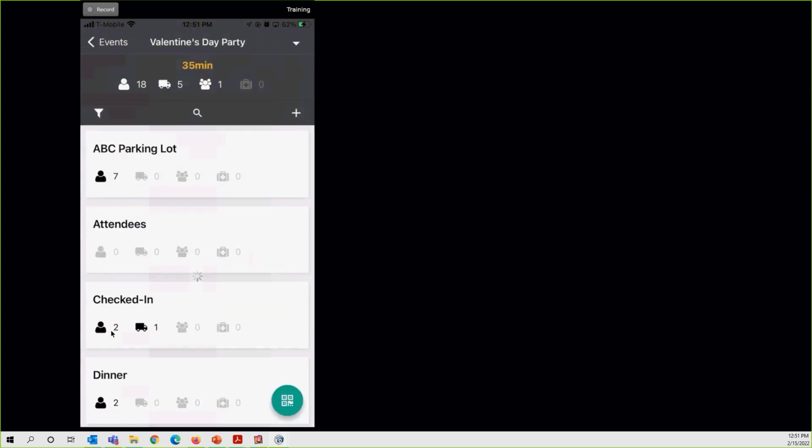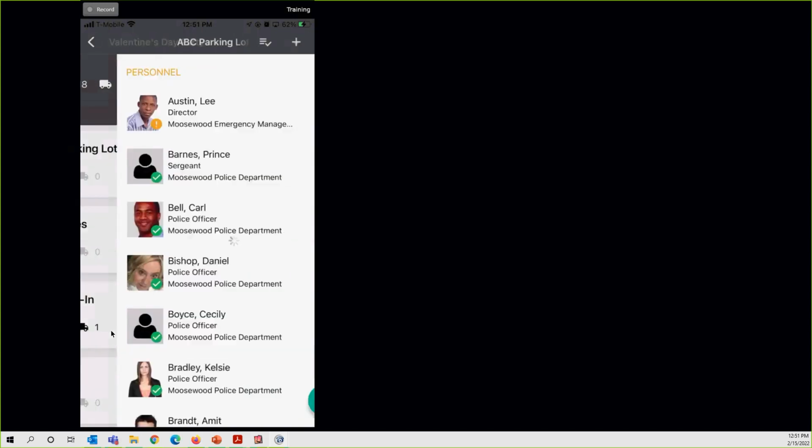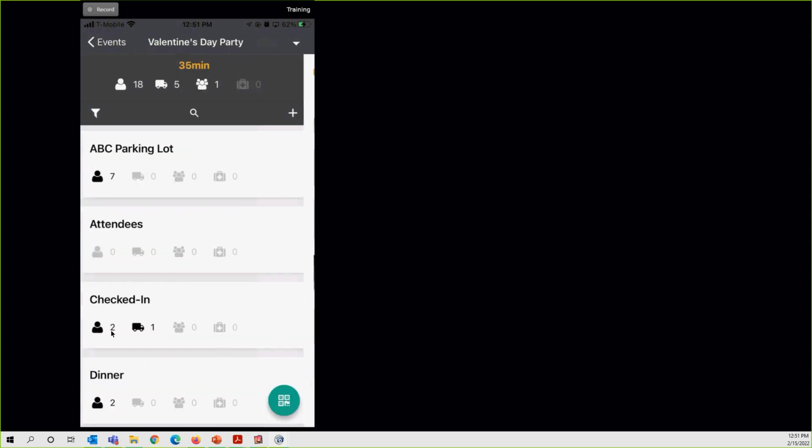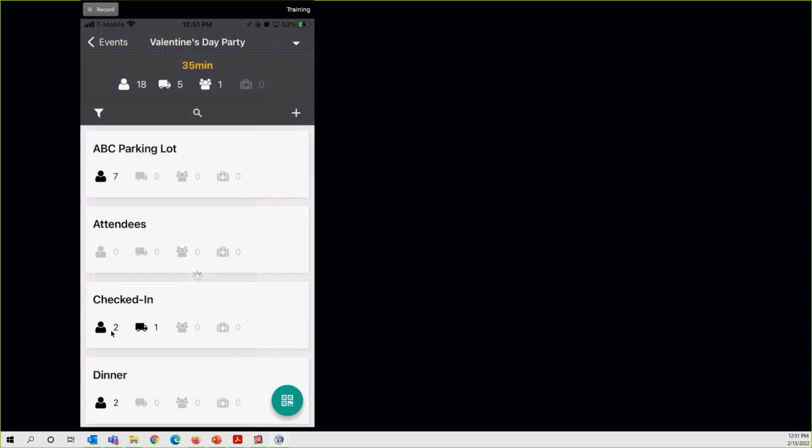So again, another great tool to search for people if you need to manually move them, versus trying to find them by clicking every single one of these and looking to see where they're at. So another great tool. Any questions?